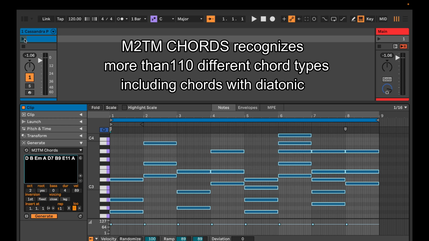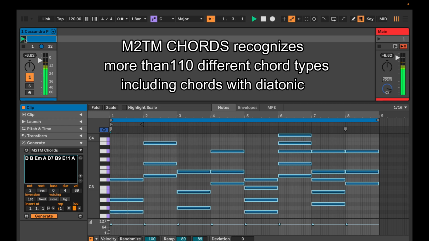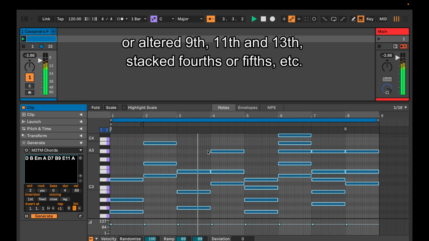M2TM Chords recognizes more than 110 different chord types, including chords with diatonic or altered 9th, 11th and 13th, stacked 4ths or 5ths, etc.